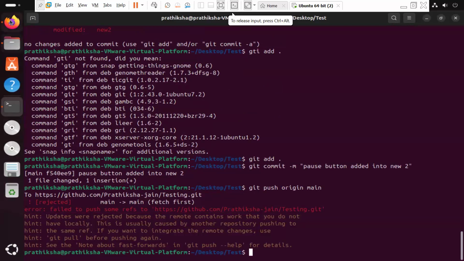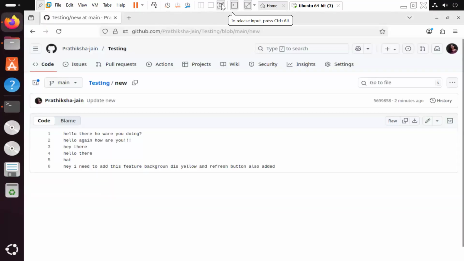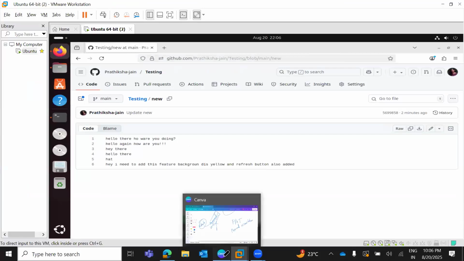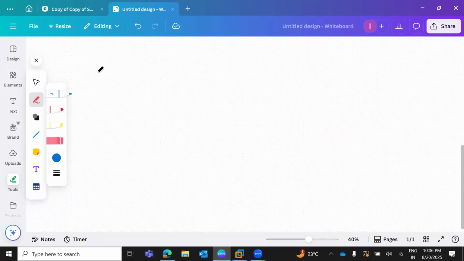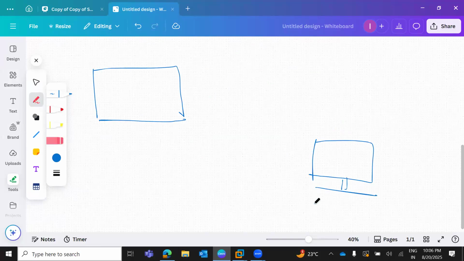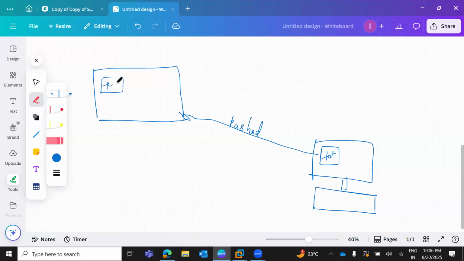So what is basically happening here, let me explain through a diagram. You have your GitHub over here, and this is your personal PC, isn't it? So what did you do earlier? Whatever folder you had, the test folder, you just pushed it into GitHub, isn't it? So that folder is now over here, test.